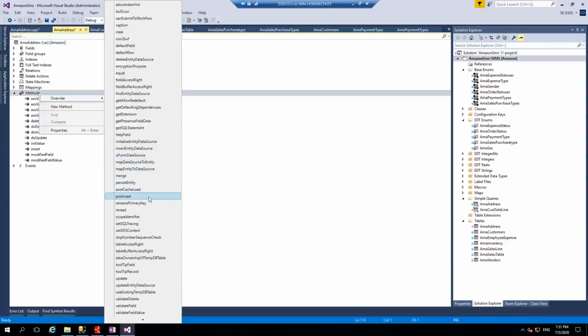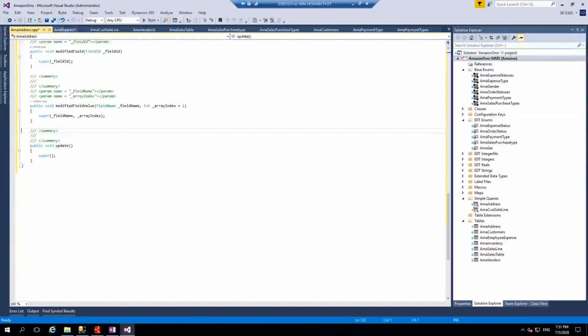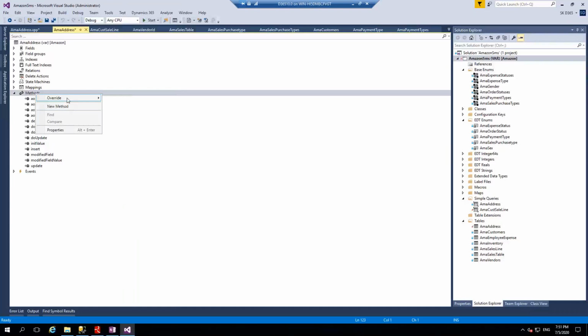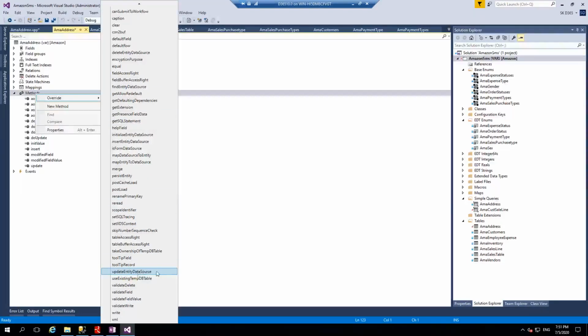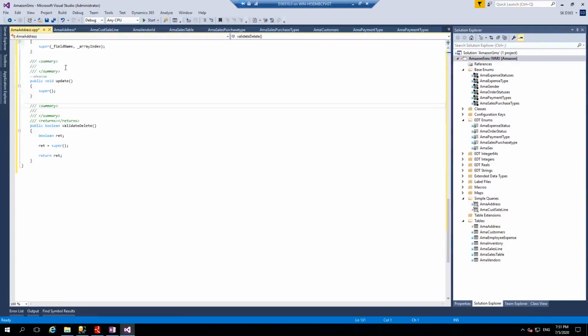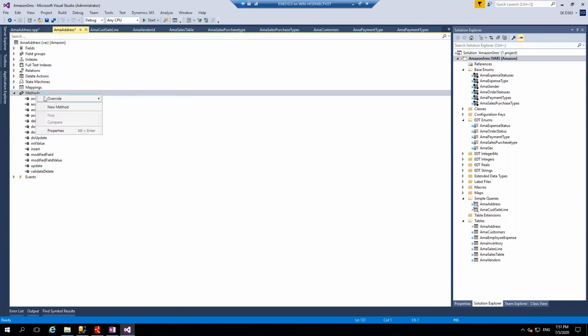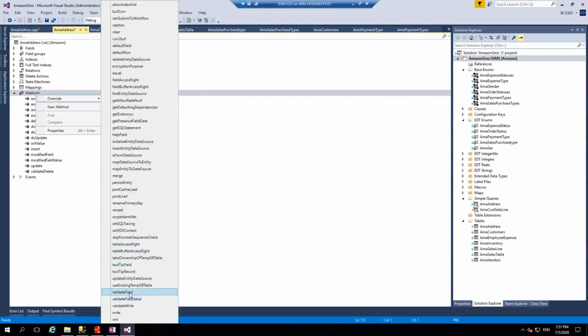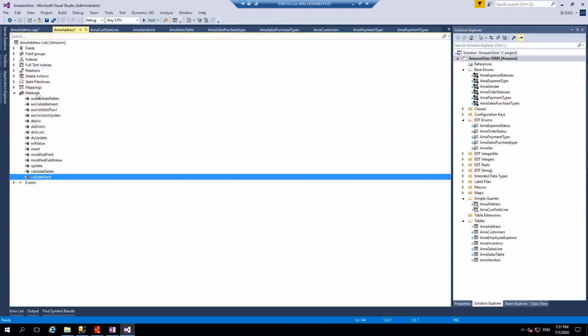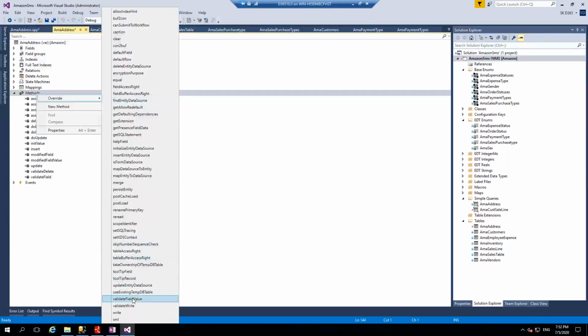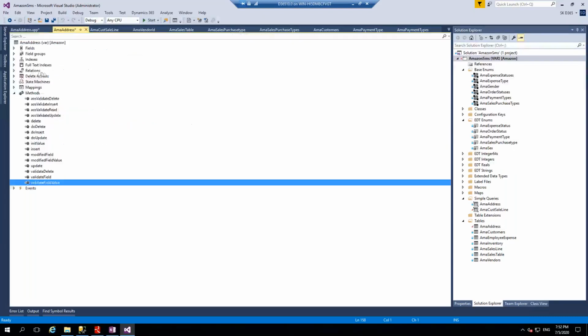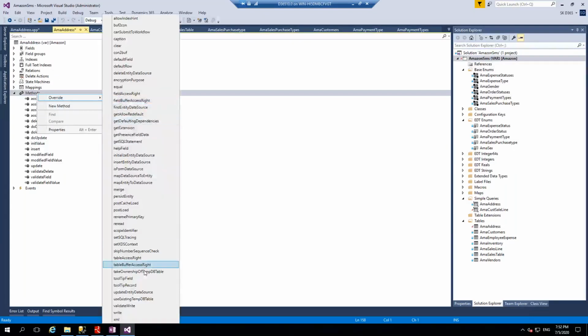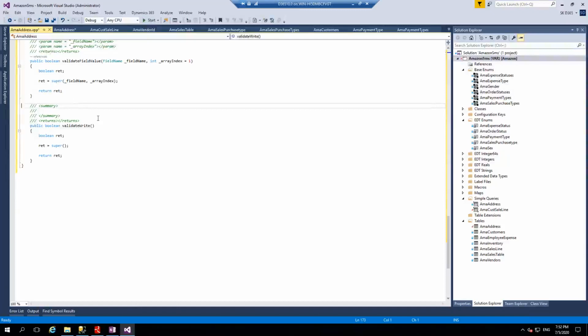And similarly, post load, reread, update. And if it is an entity, you can use update entity data source if you want to update the data source. Then validate delete, validate field, validate field value, and validate write. So these are the methods that we have at the table level.